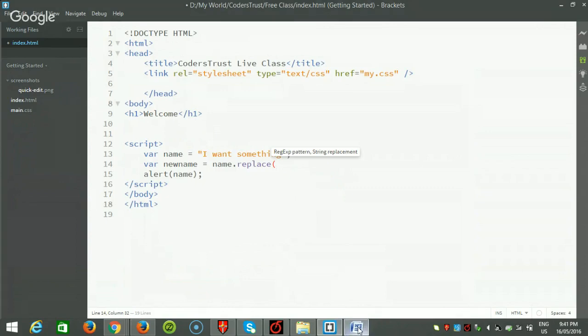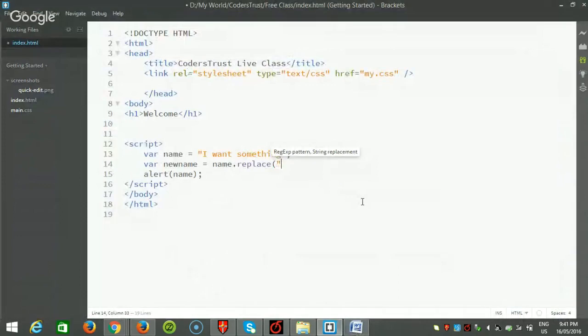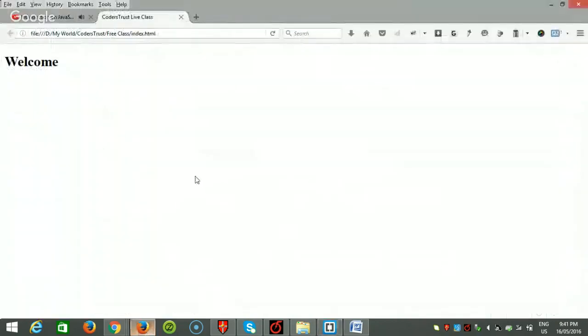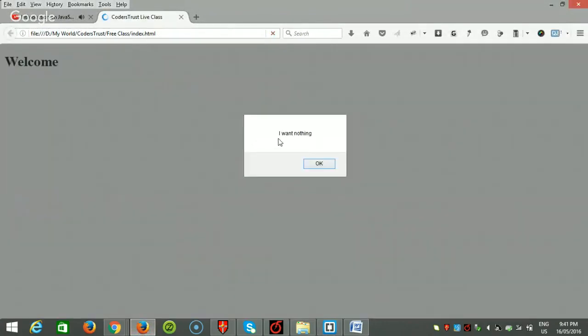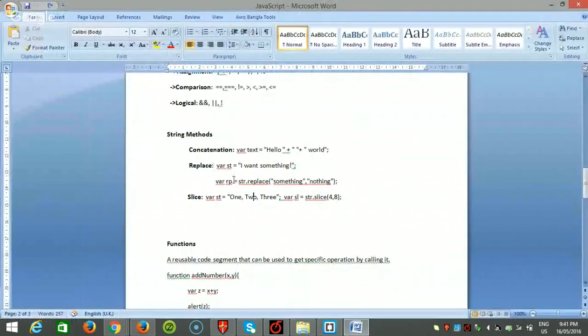So you can see that replace, the first parameter will be the old one like something, and the second parameter will be the new one, that's nothing, and we can now alert. So the new string is now new name, which is actually replacing the something with nothing. So we can see the example. It's just I want nothing because the something is now replaced by the nothing. So this is called actually string replacing.